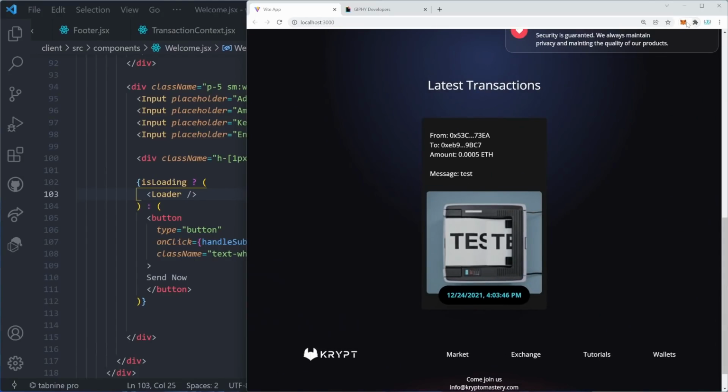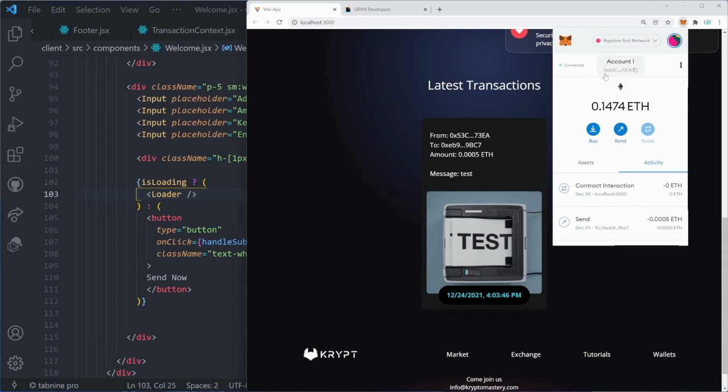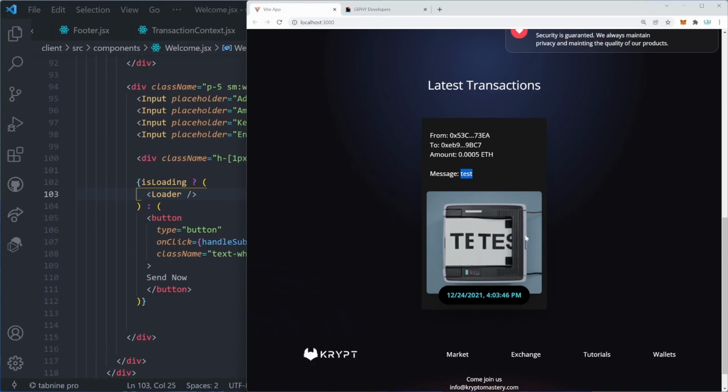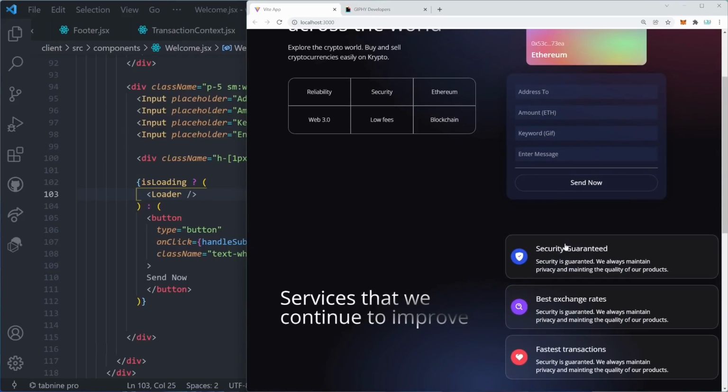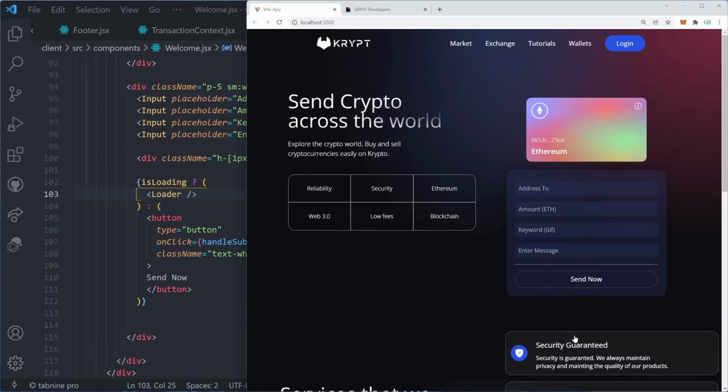And we can verify that if we go to MetaMask, 0x53c, and there we go. It starts with 0x53c, ends with 73AA, and that seems correct. And we indeed sent 0.005 Ethereum, and the message was test, and here is a GIF representing our keyword of test as well. Great. Now, to verify that everything absolutely works, let's send a few more transactions.